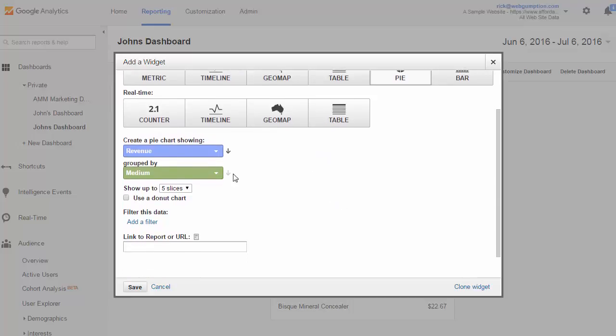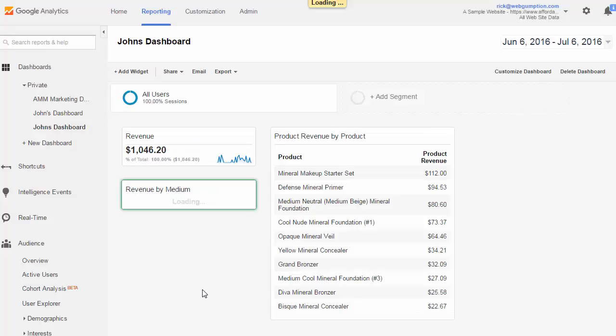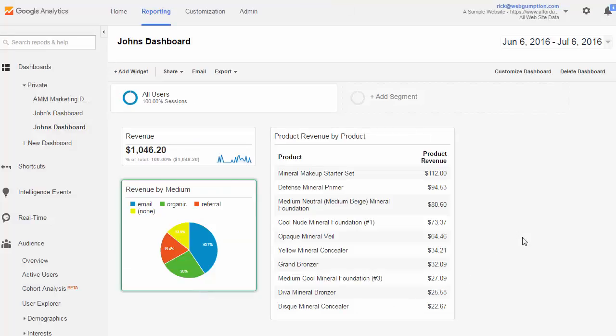There are a few different options with pie charts, such as how many slices we can show up to. So we'll go ahead and show as many as we can. Again, we could filter this potentially if we wanted to, but we're not going to do that right now. I'll hit save. And now we have our marketing dashboard ready for John. So we have revenue, revenue by medium, and product revenue.